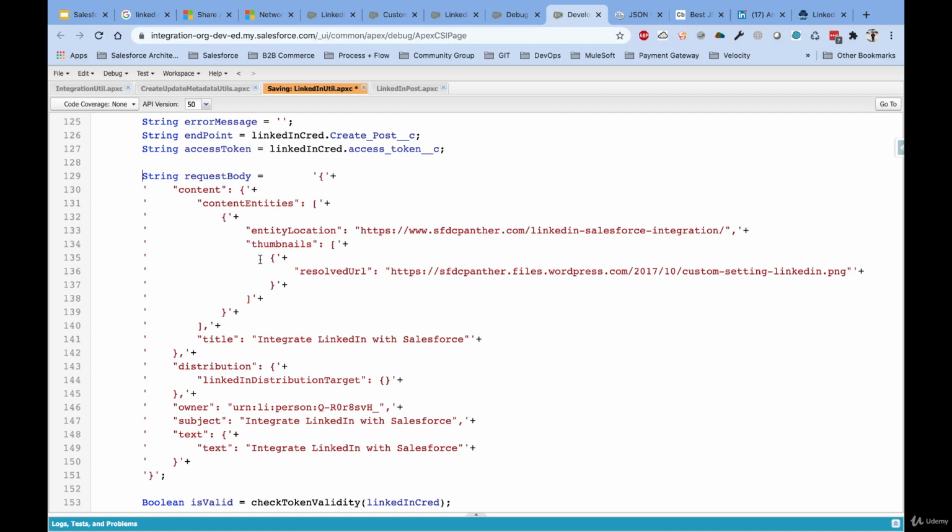You can see it is a completely static body. I'm not making it dynamic. Here we have this entity location. What this entity location is, it is a supporting URL for your post. Suppose you are posting on LinkedIn about how to learn Salesforce integration with LinkedIn. If you wanted to learn, follow the below link. So this is the link that is the supporting URL for you.